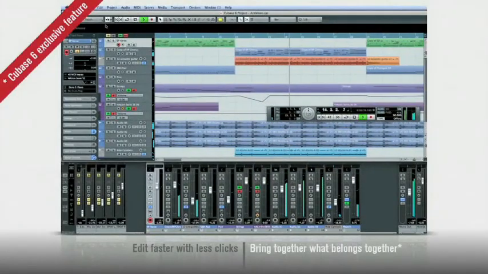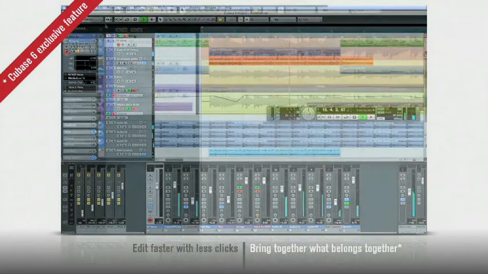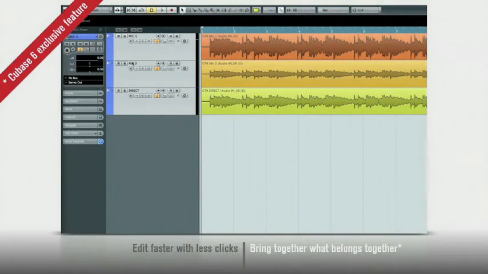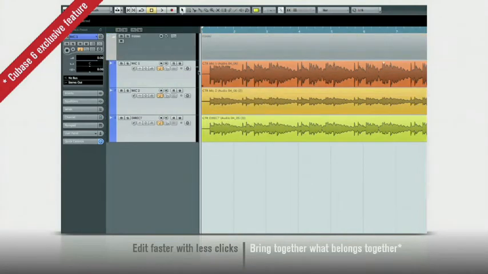You can now edit multiple tracks at once using Group Edit. Let's take a look. Say you have a guitar part that was recorded using 2 mics and a direct box. In the past, you'd have to edit all 3 of these tracks separately, which takes time and invites mistakes. But check this out. First, I can move all 3 tracks into a new folder in one move. Then, turn on the new Group Edit feature. Now, edit all 3 tracks like they were one track.